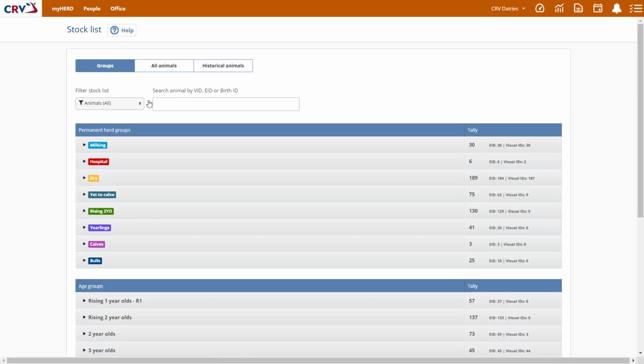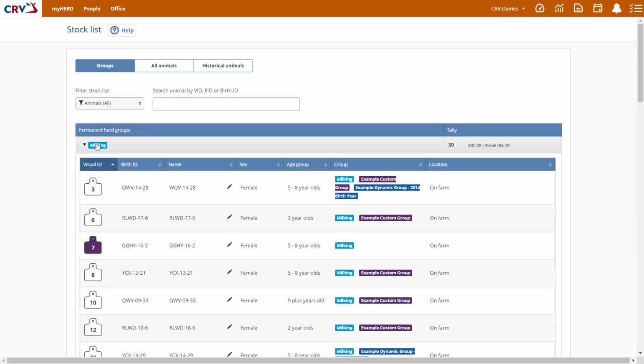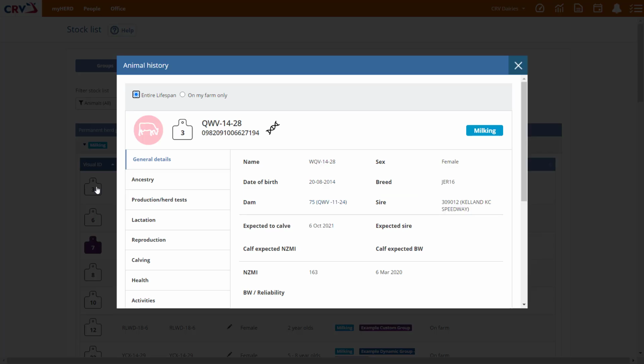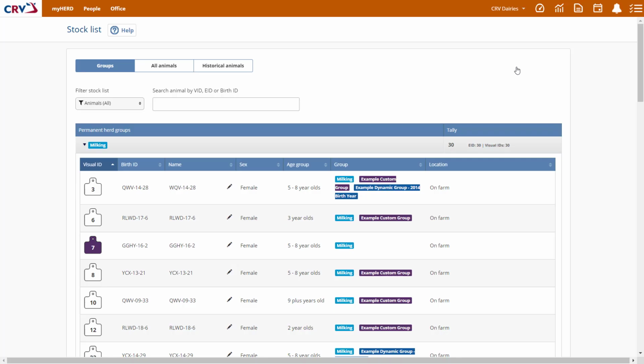From here, we can see the system automatically sorting the animals into permanent herd groups and age groups. To open an age group or permanent group, select the name, and the animals within that corresponding group will expand out. You can also select on the tag, Visual Tag ID, to bring up the animal history. If you are wanting to search for a particular animal, you can search for it in the search bar here.